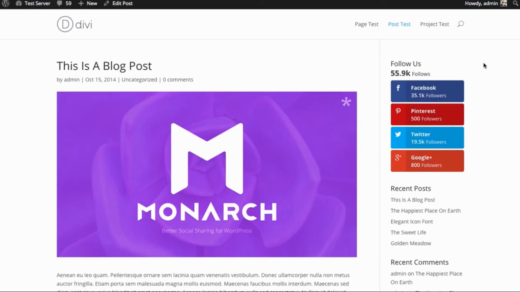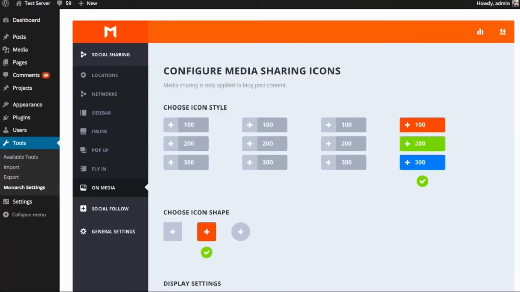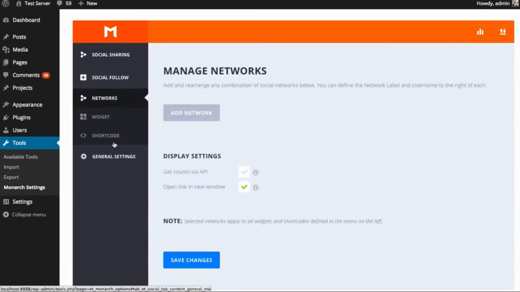This is an example of our social follow widget, which displays your social follow buttons in any widgetized area on your website. And you can also create a social follow shortcode that you can use to display your social follow buttons anywhere on your website, whether it's a post or page or otherwise. So let's take a look at our social follow settings. You're going to want to click the social follow tab to reveal the various settings within it.